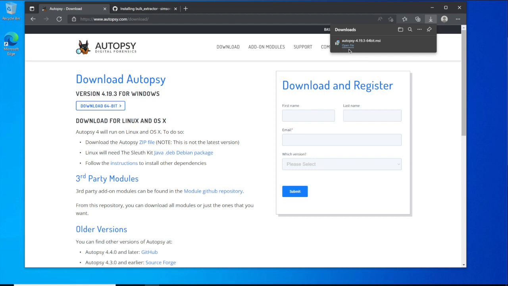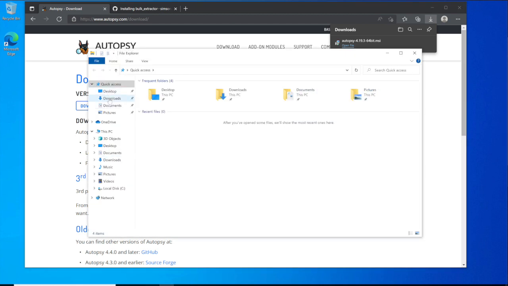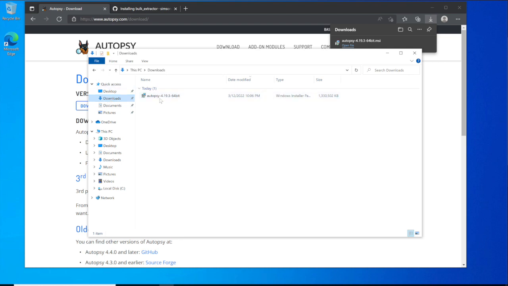You can either open the file here, or you can go to File Explorer at the bottom of the screen. It looks like a manila folder. Double click that, and you can go to your downloads folder. When you go to your downloads folder, you should see that particular file there. It does show that it's a 64-bit. One of the nice things about the Autopsy website is that it is intuitive, and it does know whether your system is 64-bit or 32-bit.